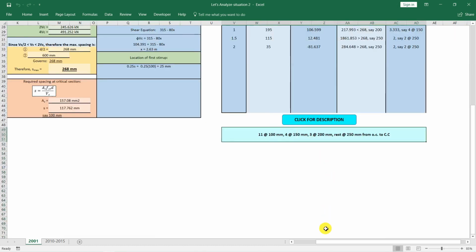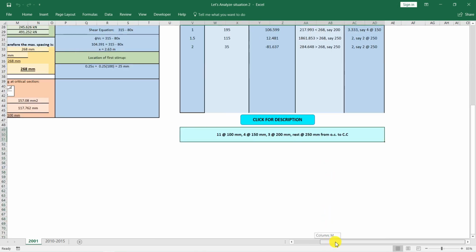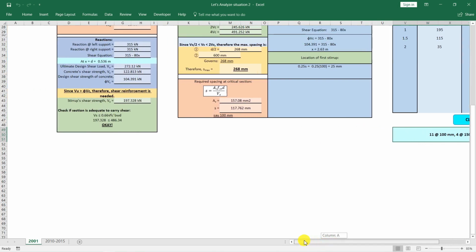After clicking, it will show you the number of stirrups used and the required spacing. So 11 at 100 millimeter, 4 at 150 millimeter, 3 at 200 millimeter, and the rest at 250 millimeter from OC to the center line. So that's it. That's how you use the program.